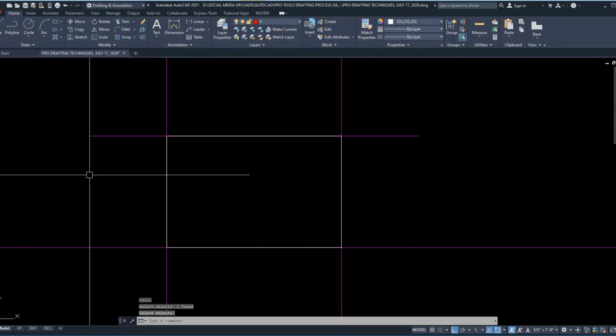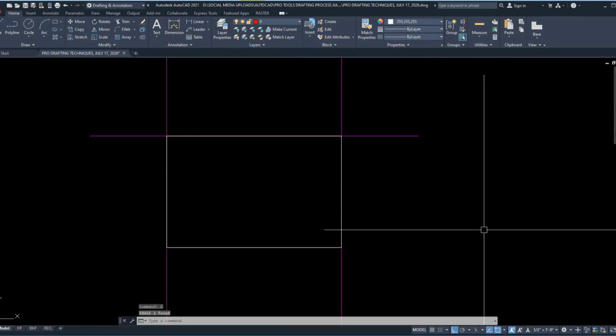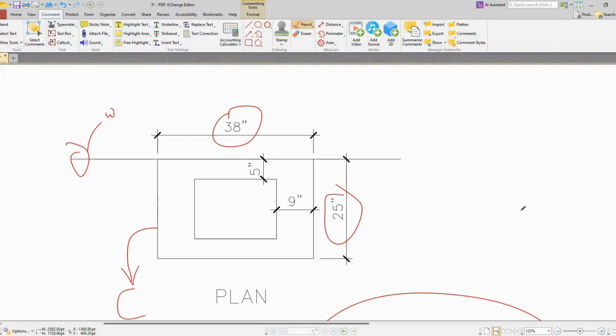Next, inside I have to give the offsets for the cutout. Here I have 38 inches, here I have 25 inches. So what I am going to do is, from the back of the wall 5 inches and from here 9 inches I'm going to create this cutout. That means equally here also you have to give 9 inches, and here you have to give 5 inches. These tricks are very important in a drawing.